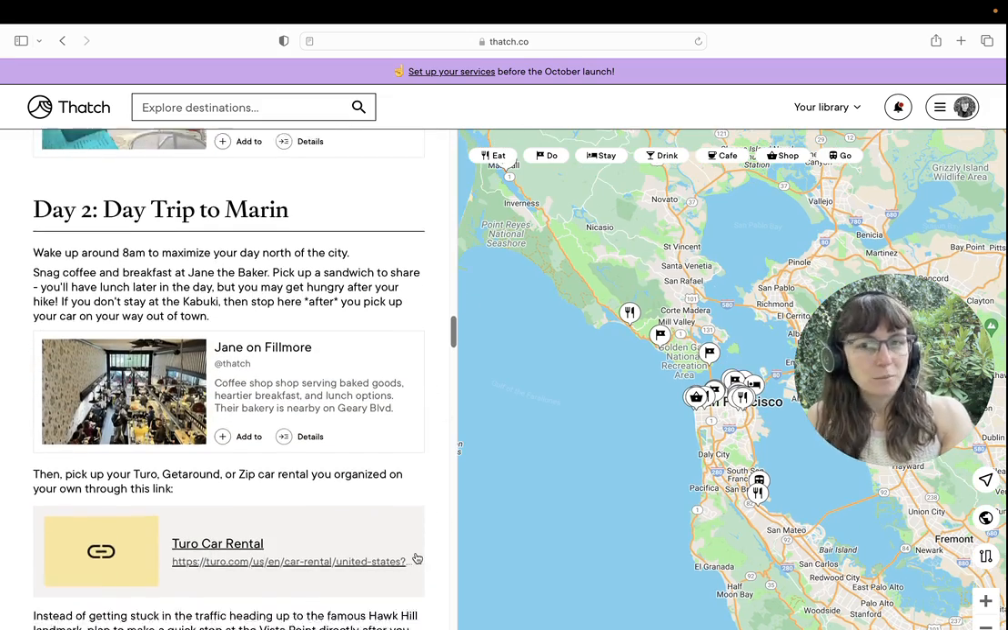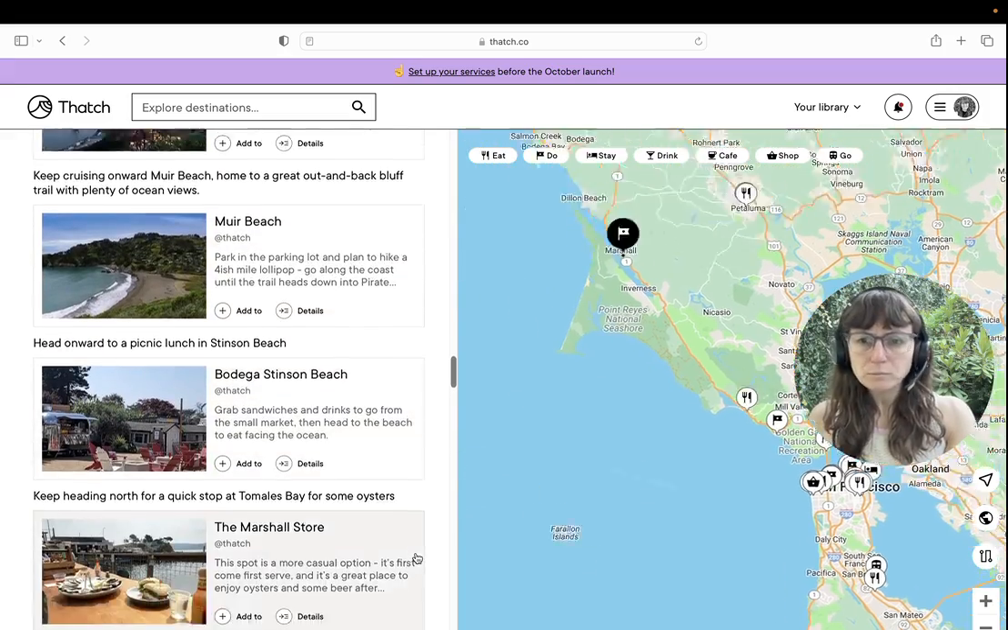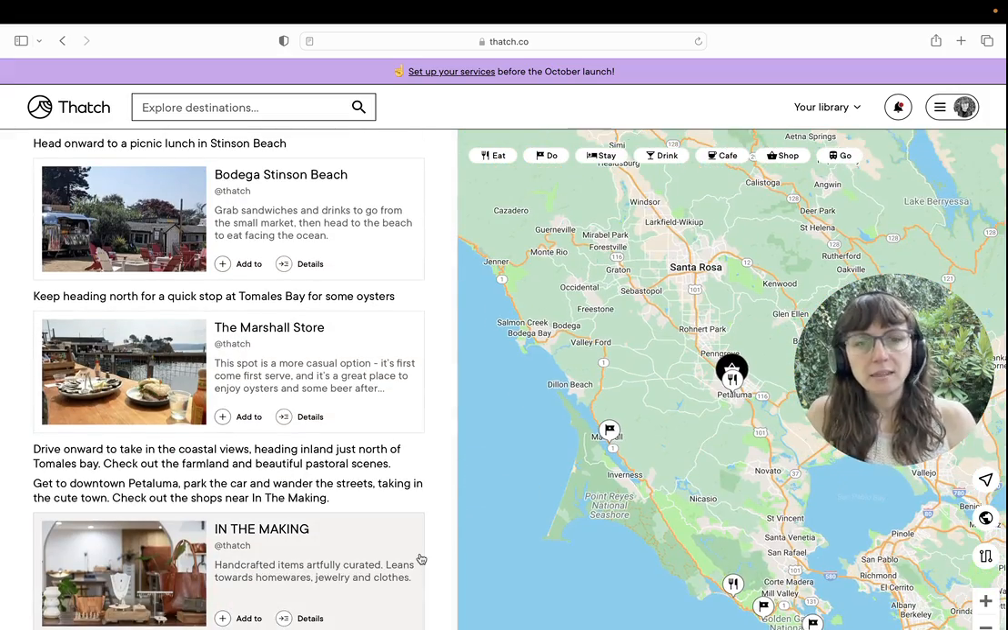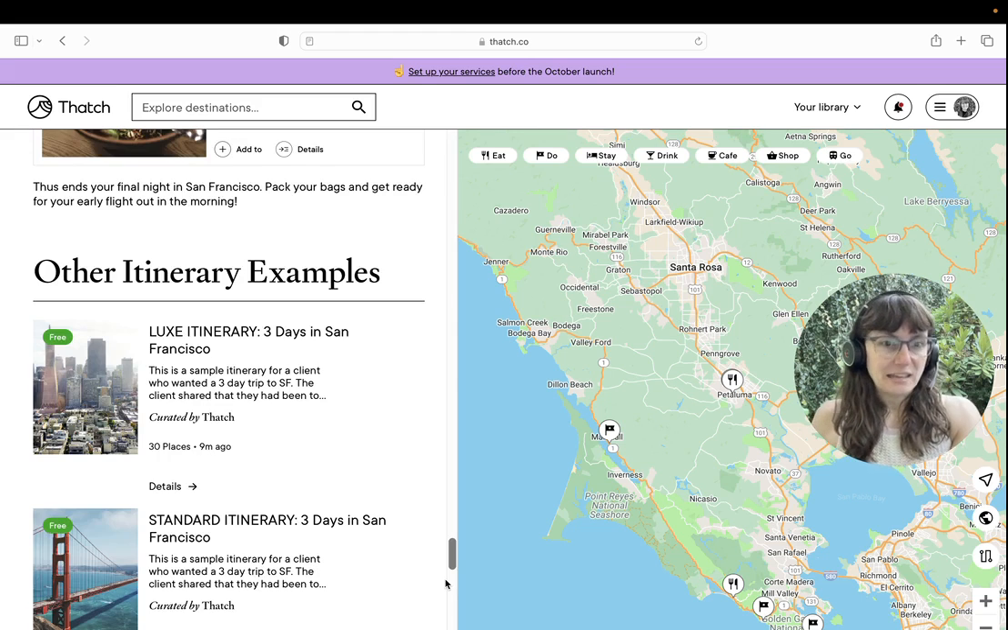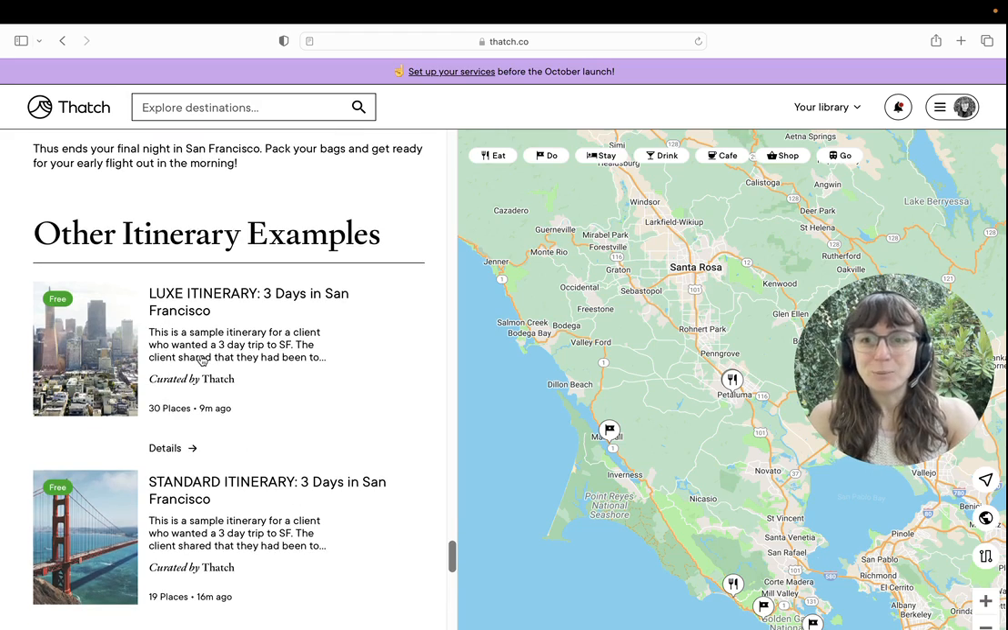The day trip to Marin again has more detail. In this case, picking the premium level is really more for a client who wants to know exactly what they're going to do each day. They want a lot of detail filled in. It doesn't mean they're going to follow this exactly, but they could. That's the end of the premium level.